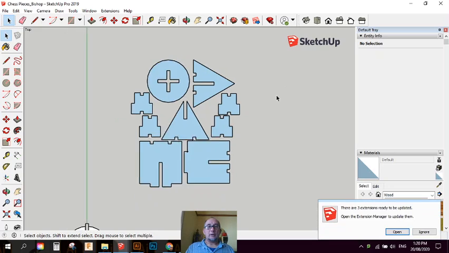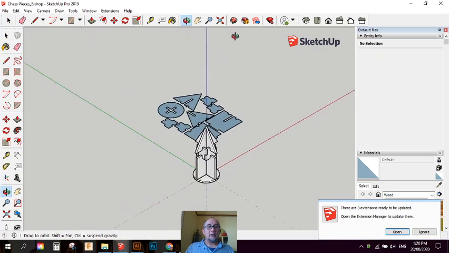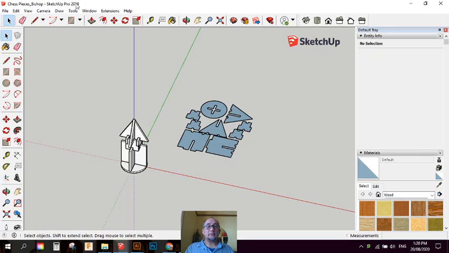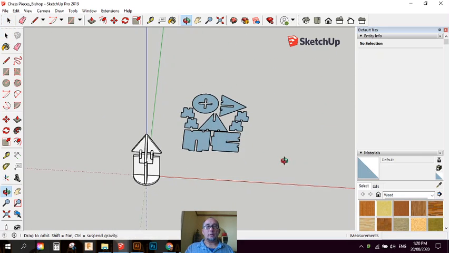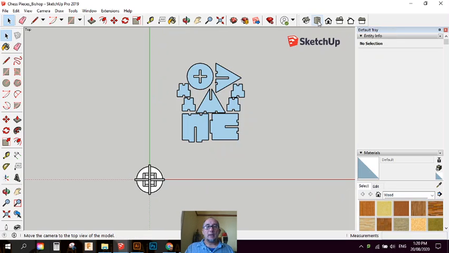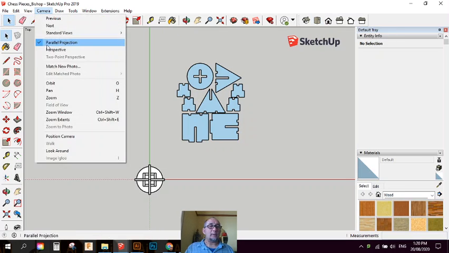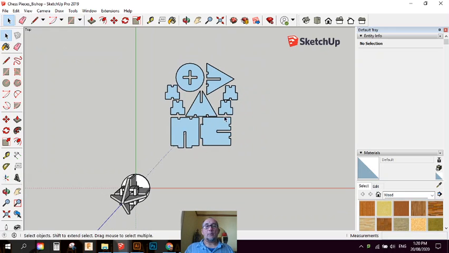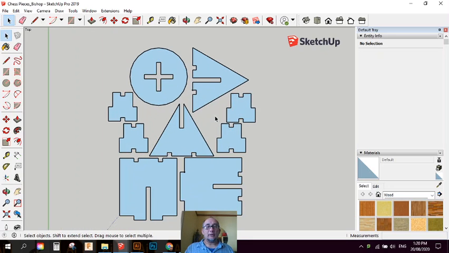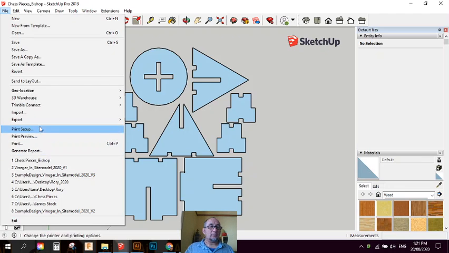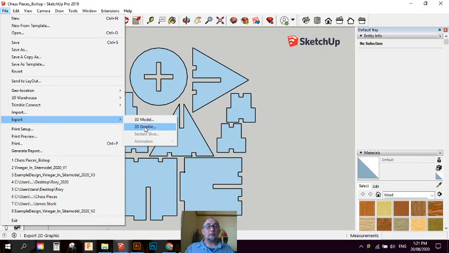So this is what we've got. We're now in SketchUp Pro 2019, and we've been able to open this document, no problem. Now I'm going to look at the top view again, and make sure that I'm in parallel projection so that everything's nice and accurate, which it is. And now I want to show only this. So now that I've got in my viewport only the pieces that I want to laser cut, I'm going to go to the File menu, and we're going to go Export. And we're going to export a 2D graphic.